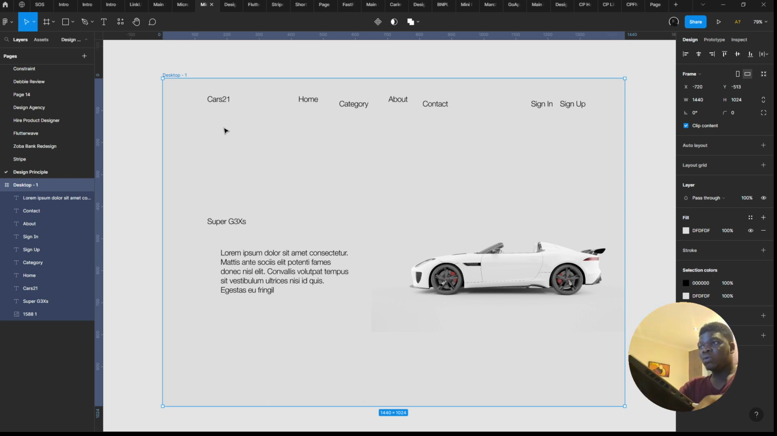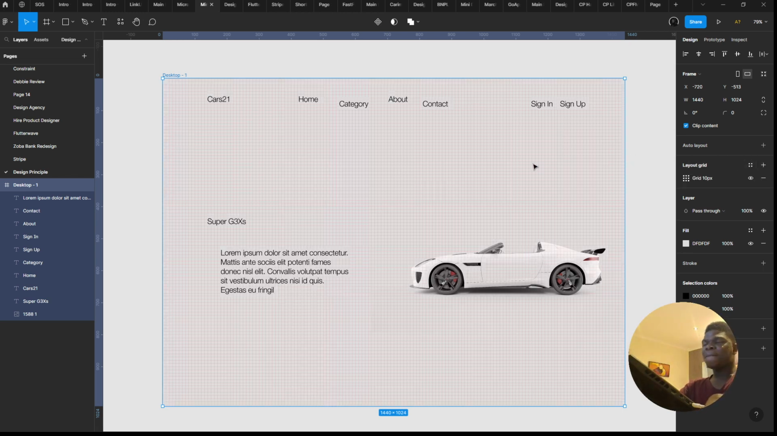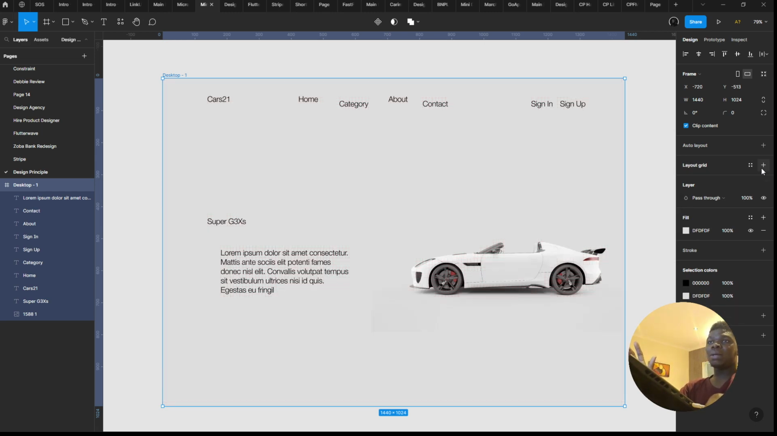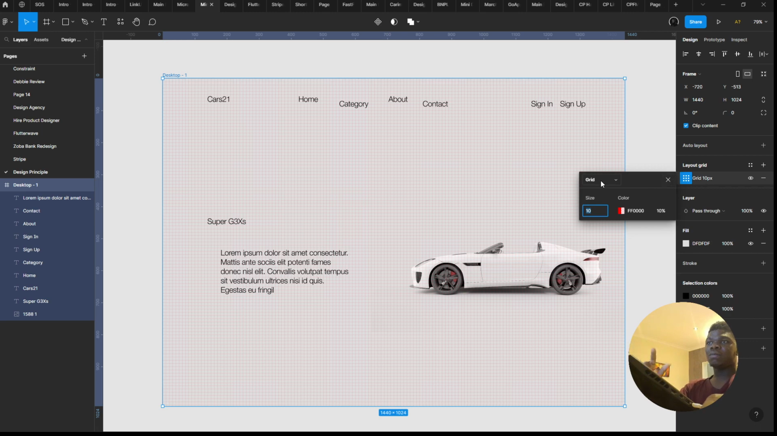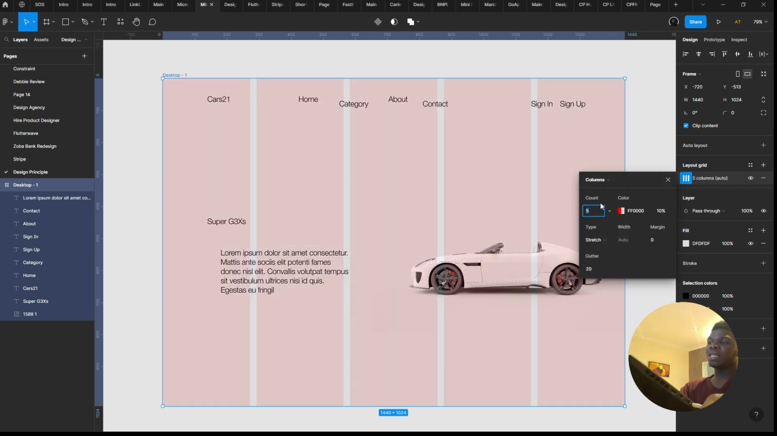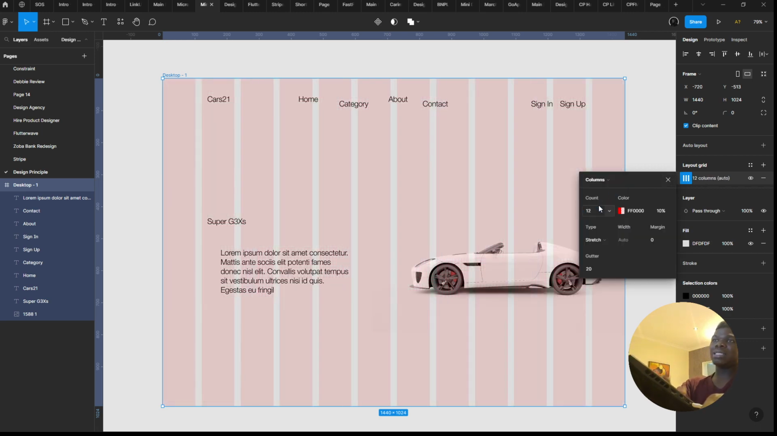So the first thing I want to do is create a layout grid. When I create a layout grid, this is what happens. I press the plus here, change it from grid to column grid, and make it 12. Why? Because it's desktop, responsiveness, depending on your responsive strategy. I'm using 12 because it could be 6, 8, 4, 2, or 1.